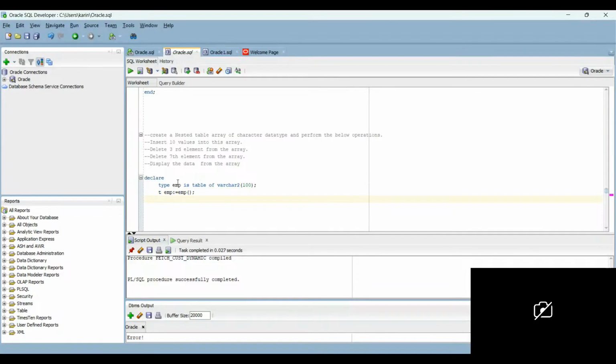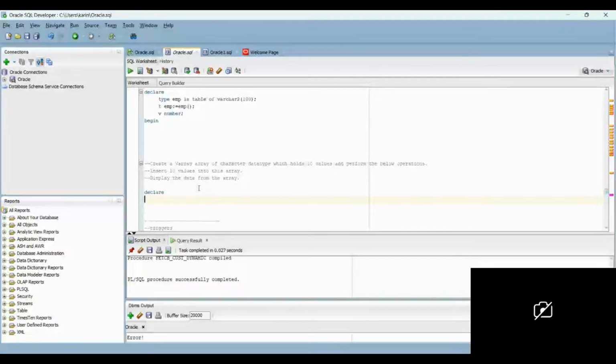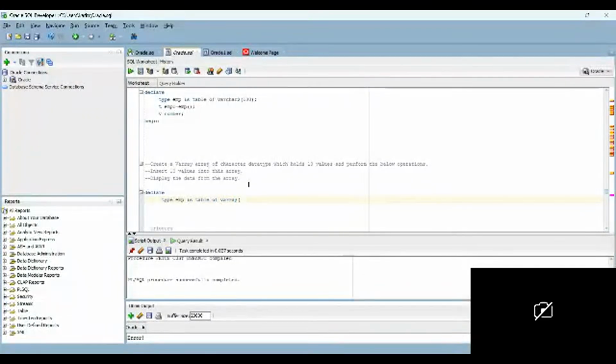This is the declaration form of it, and we can take a v number variable inside it, and the same concept which I applied already above. This is the only syntax that you have to understand of the nested array: type emp is table of varchar. Here it is stated that I have 4 elements or 10 elements, so according to that I have to put them here and perform the operations. So this is the thing that I did.